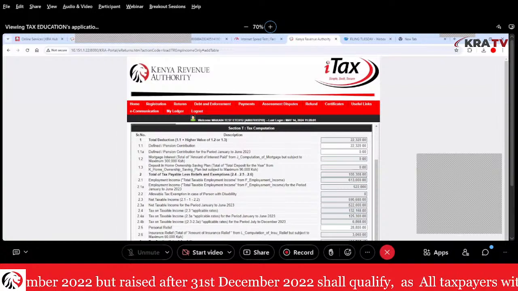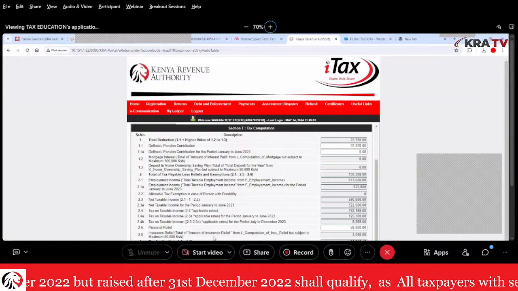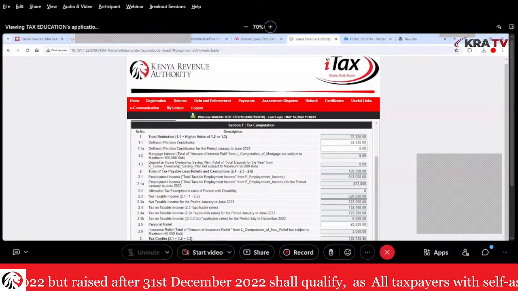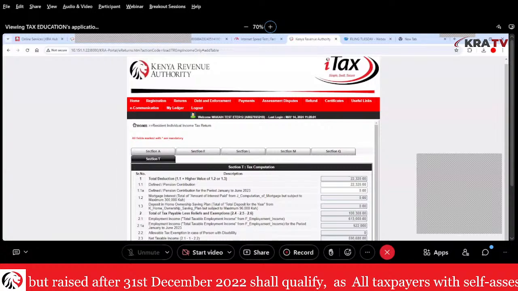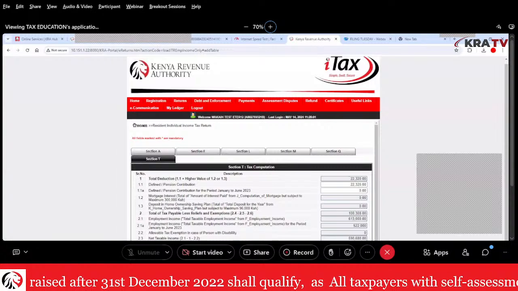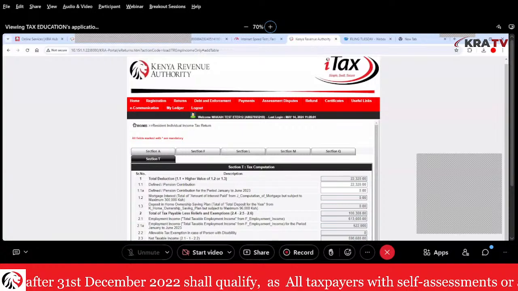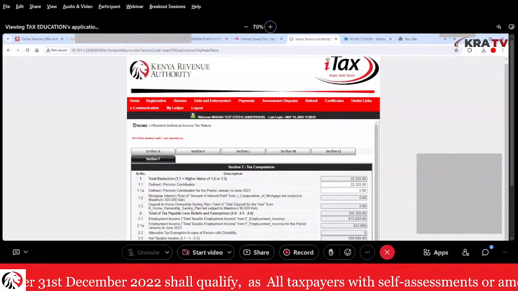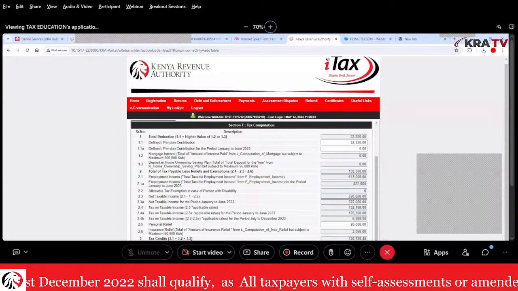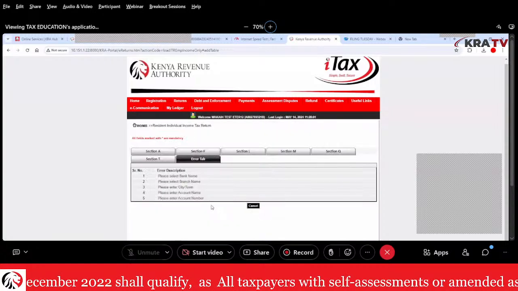I've already shown you how to file for IT1 return, and now I'm done showing how to file for ITR return. You can submit. You see it is bringing an error.